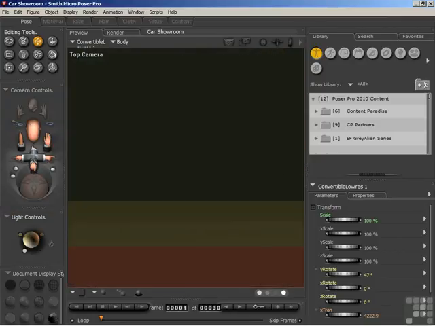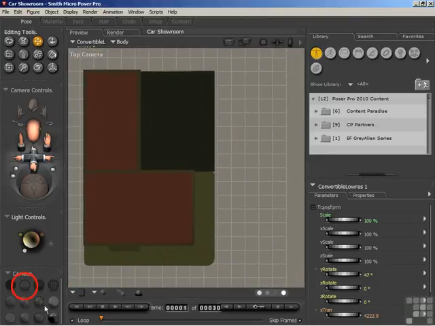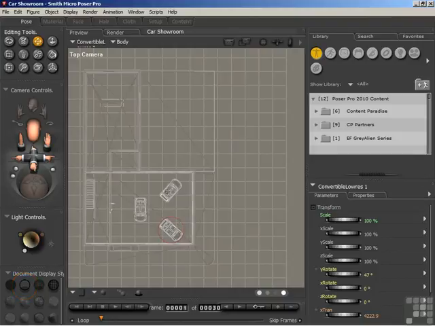So there's the top view. I just need to zoom out so I can see what the building is doing. And then I'll change it to an outline view. You can see the 3 cars positioned here. So I'm going to add some more content now.